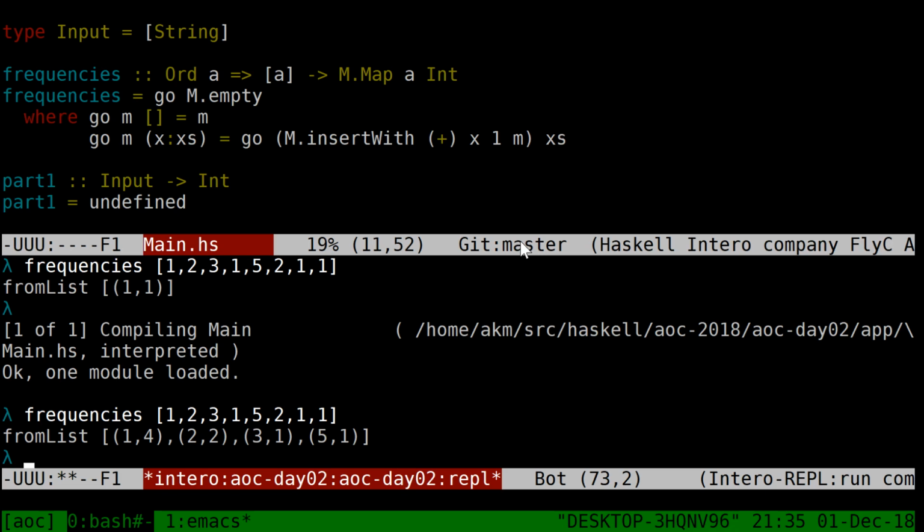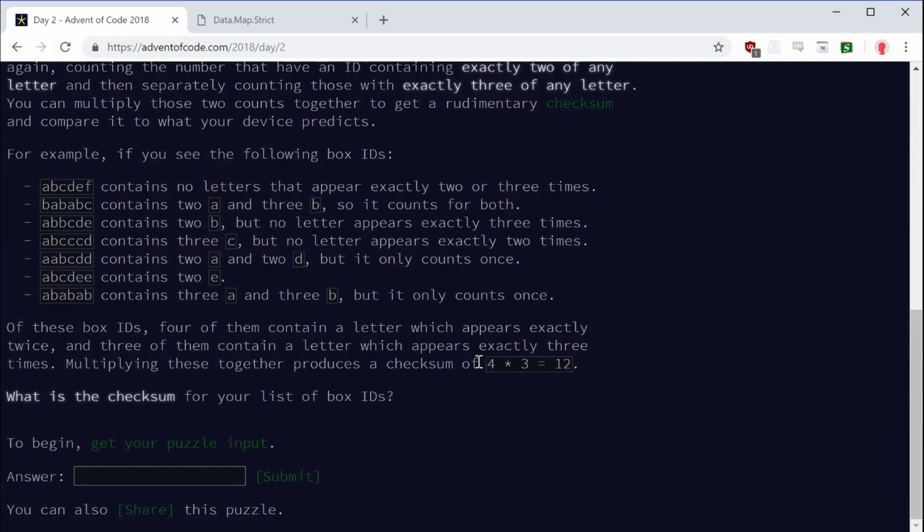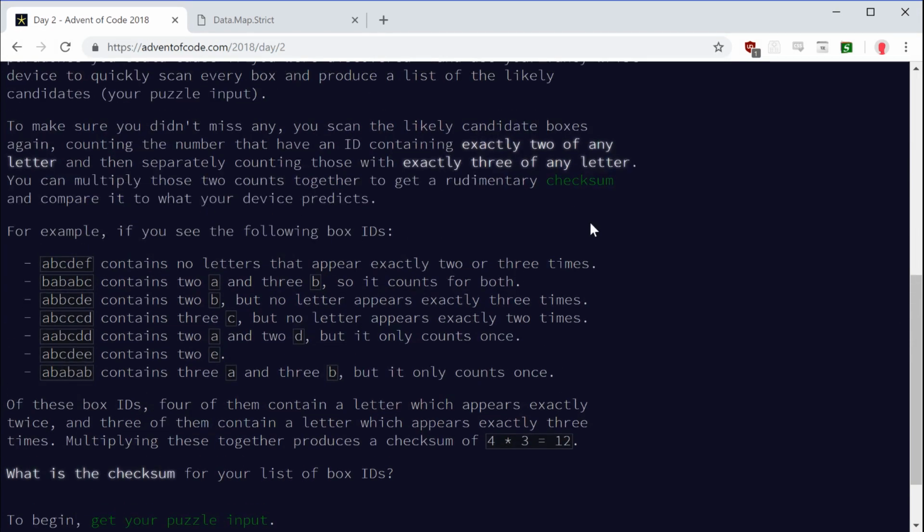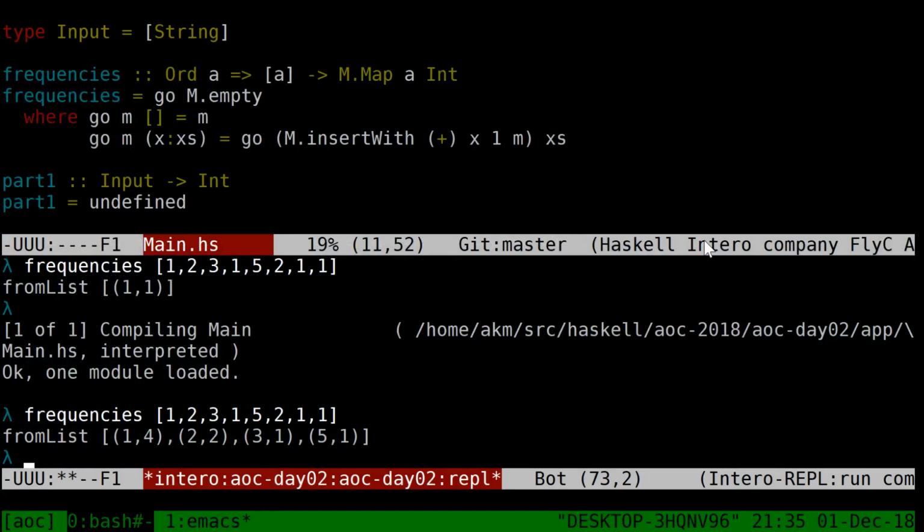And then we can just iterate over this in part 1 and say, is there anything that has a 2 in the second component? Is there anything that has a 3 in the second component? Oh, which reminds me, appears exactly twice or appears exactly 3 times. Okay.